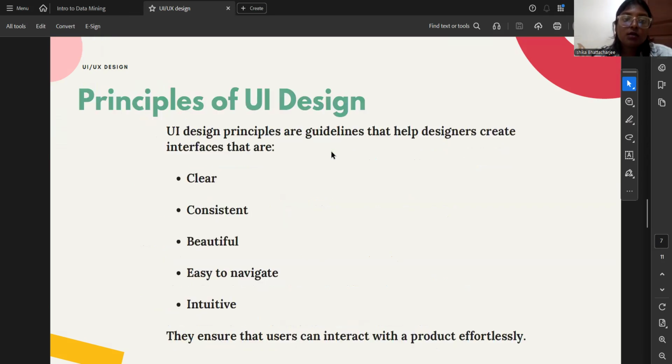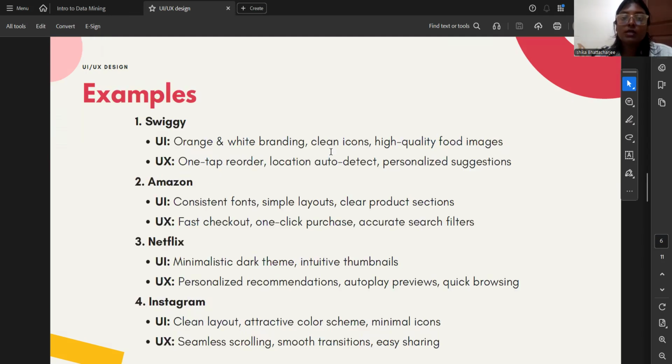So this is how UI and UX are important, how these designs actually make your product very engaging, or they can also break your product, right? So this is UI and UX.